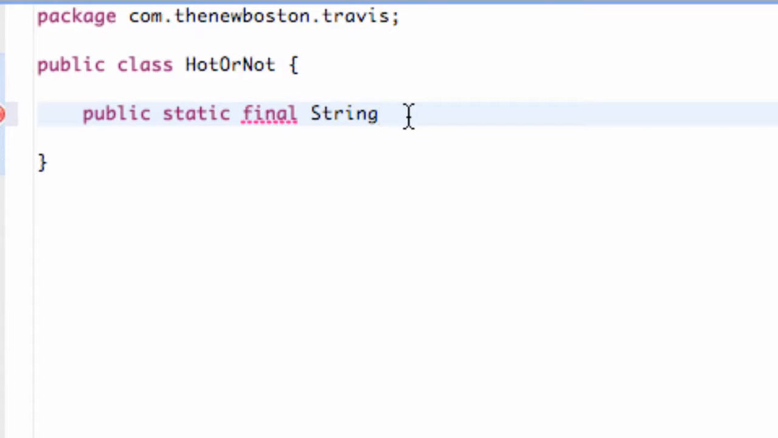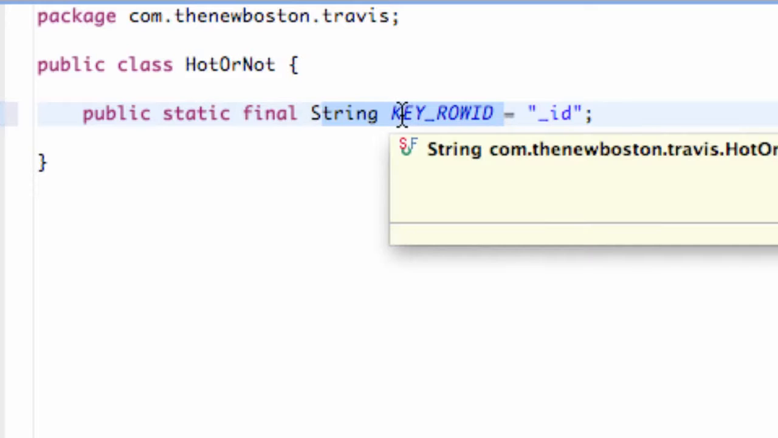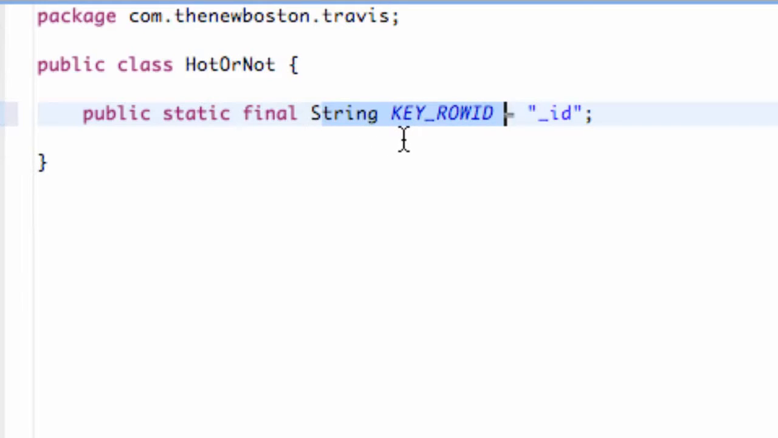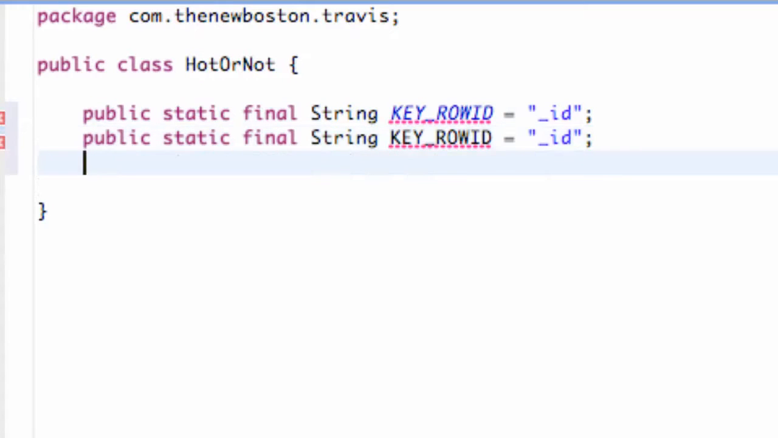The first thing that we want to do is set up an ID. So we're going to say KEY_ROWID, something like that, and we're going to set this equal to "_id", and there we go. Basically what this variable is going to do is give us the row ID. Every time we put something into our database, it's going to create a row starting at 1, and the next time we enter something into our database, that'll be row 2, row 3, and we just need a way to reference that. So we're going to do it through this variable. Next, we're just going to copy this and paste it a couple times.